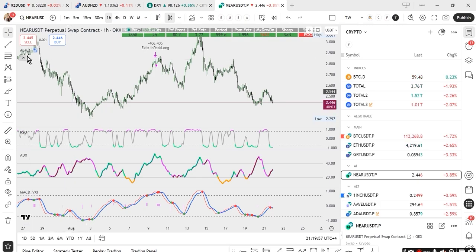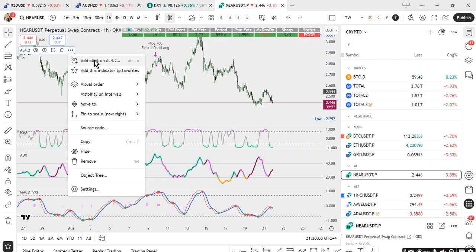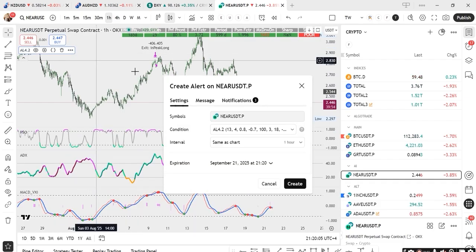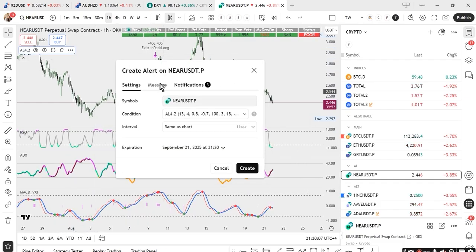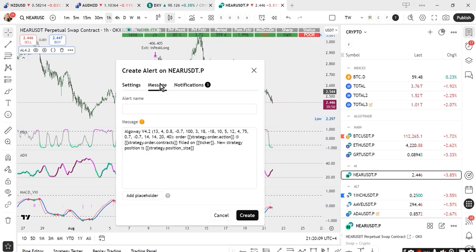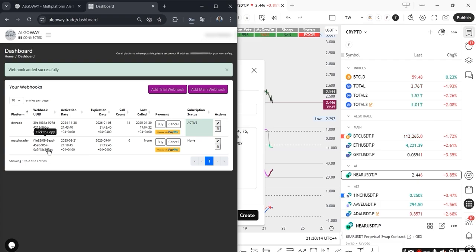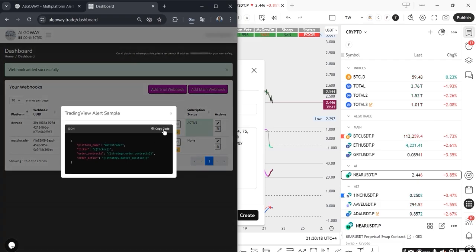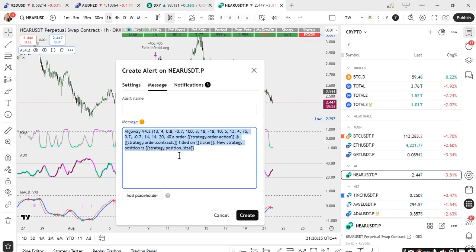Step 3. Now let's set up alerts in TradingView. Open TradingView and click on the three dots next to the indicator or strategy name and choose Add Alert On. The alert creation window will open. In it, specify message. Insert the JSON template here. Copy it from the dashboard. By clicking on the name of your platform there, a window will open with the JSON content for Matchtrader. Click Copy to copy it to the clipboard.